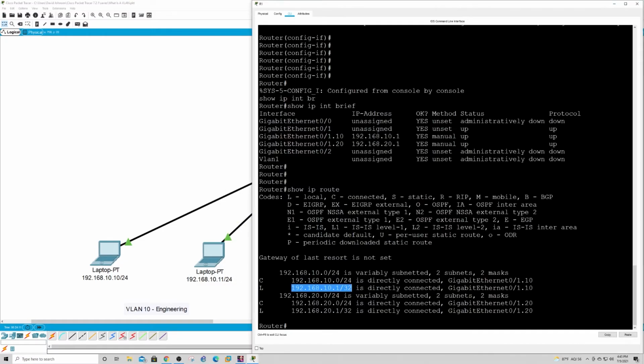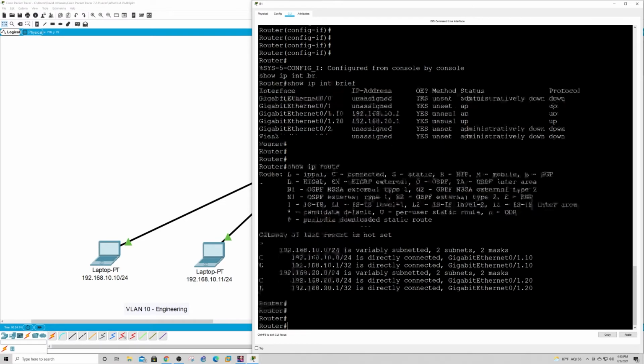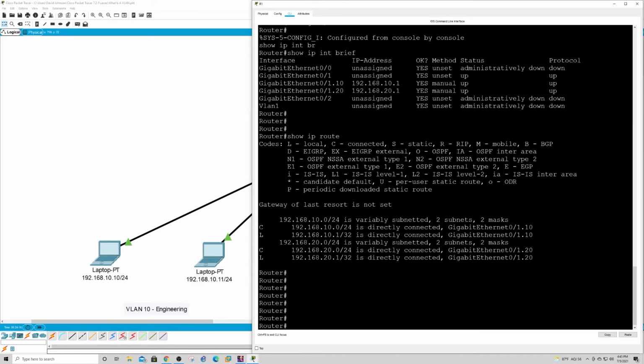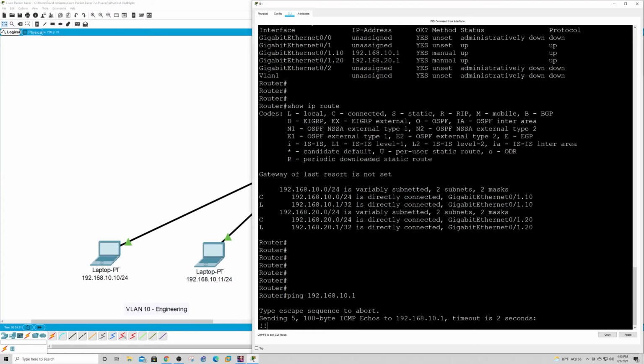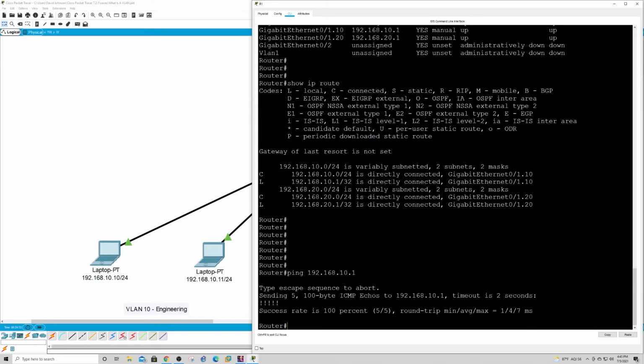And now let's see from the router's perspective, can we ping a PC? We'll try to ping 192.168.10.10 from the router itself. First, let's see if we can ping the default gateway before we do anything. Okay, so you see those 5 exclamation points. That's good. I got replies back. The 5 pings went through. So you see at the bottom, success rate is 100%.